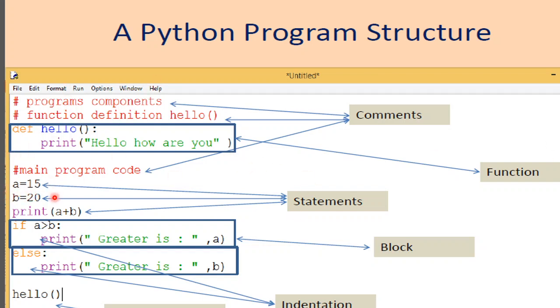A equals 15, b equals 20. These are statements because they are taking some action. But here, a equals 15 is not producing a value. It is simply assigning 15 to A and 20 to B. Now print A equals B. This is also a statement because here we are printing the values of A and B. Now again, if A is greater than B, then print this. So the whole thing is a block. This print statement only executes when this condition is true. And this is the block.